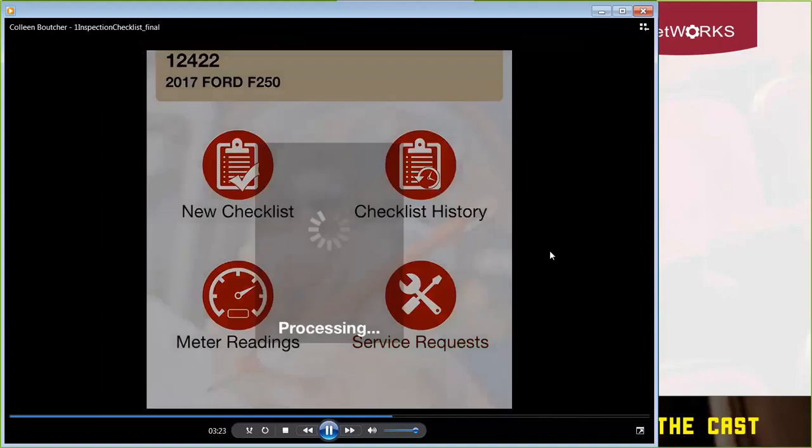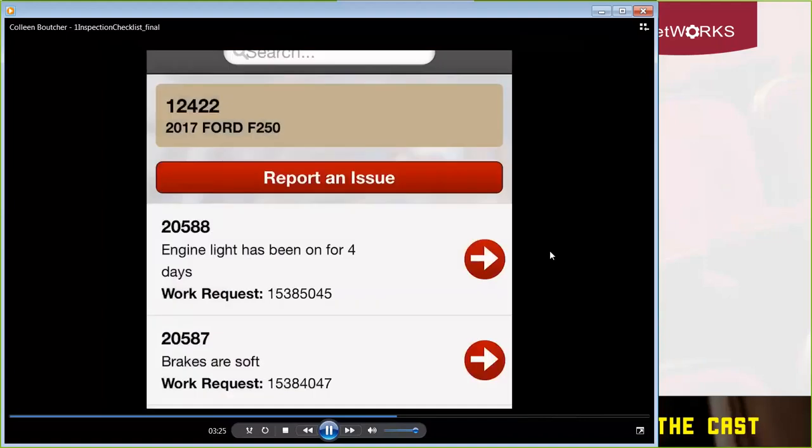And then go to service requests. So if I find something is wrong with my asset or my vehicle, I can report an issue.